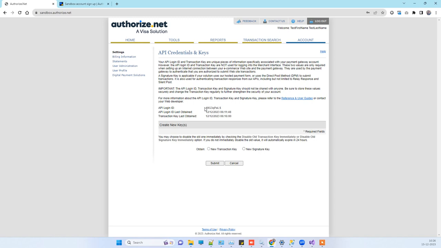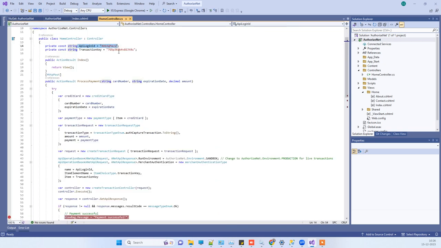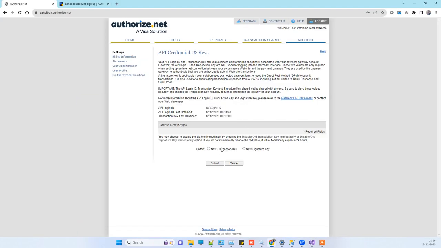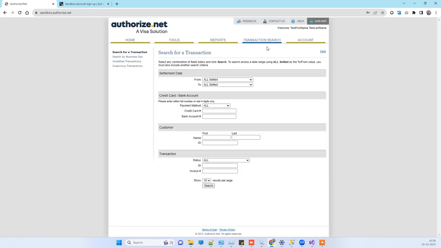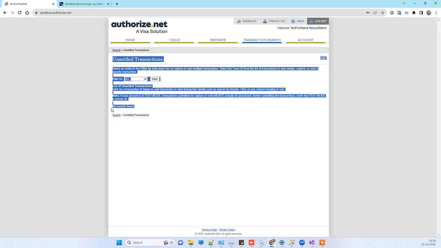Okay guys, so here you will see the first key, which is the API login ID. I will go to the code, and here this is used as the API login ID. And the other thing that you will need is, you can click on this new transaction key here, and you can check this one, and then if you click, it will provide you a key here. Because I have already generated it and used it in the code, I will not regenerate that, but you can generate it from here. Now since you have the two keys, we will go to the code part, and also one more thing we will see here. We will go to transaction search, and here we will go to unsettled transactions and view. So you see there are no records found for now.